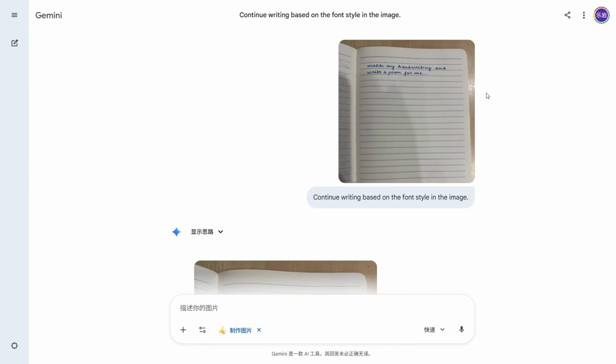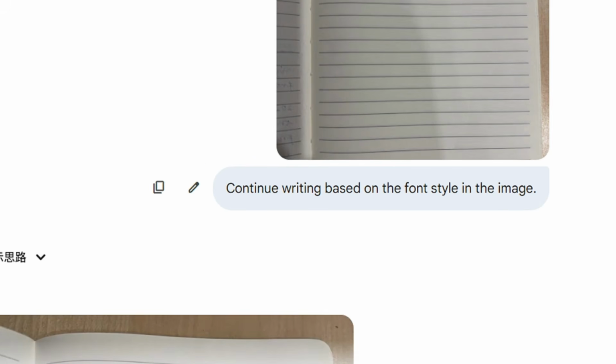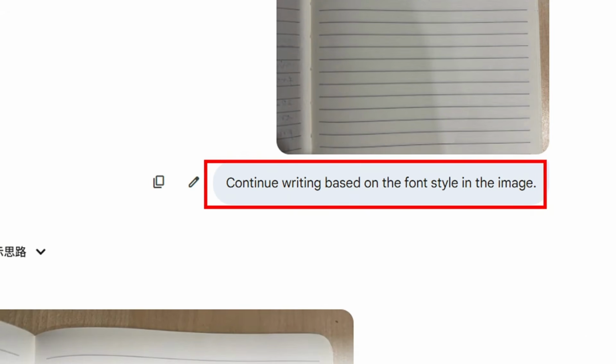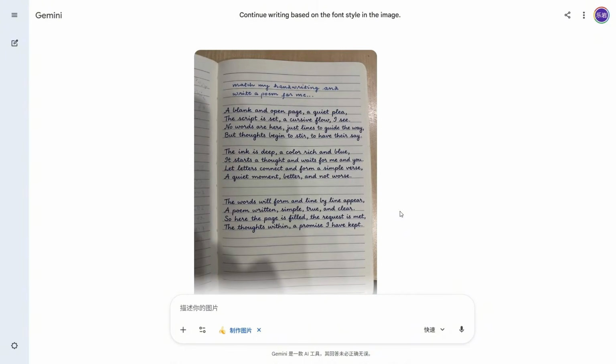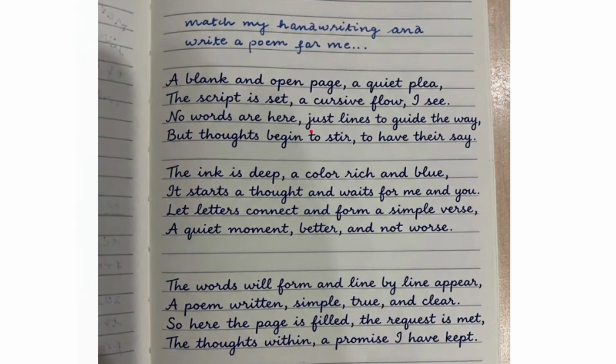Next, let's show off a god-tier trick in image translation and continuation. This time, the difficulty is cranked way up because we provided the model with a picture of someone's handwritten draft notes. Our prompt asks it to continue writing based on the exact handwriting style of the image. You'll see that it perfectly replicates the original author's handwriting and layout. The overall effect blends in completely seamlessly.